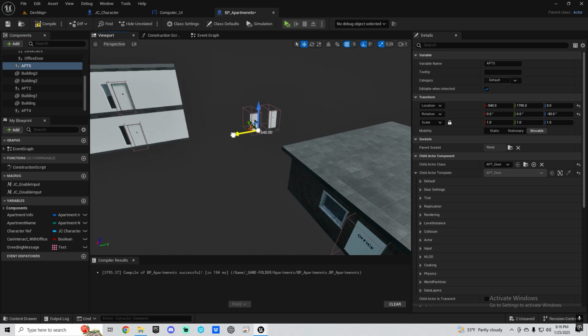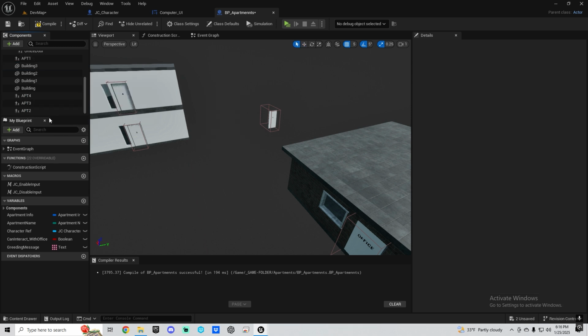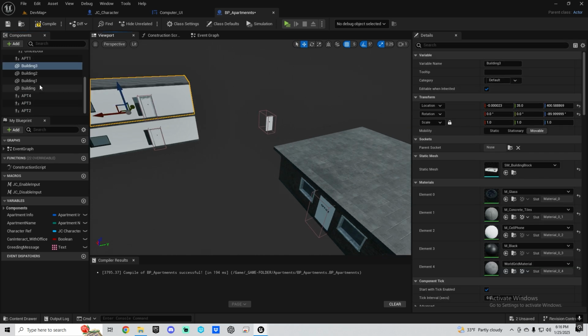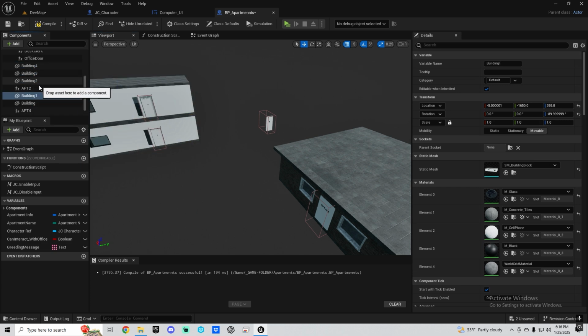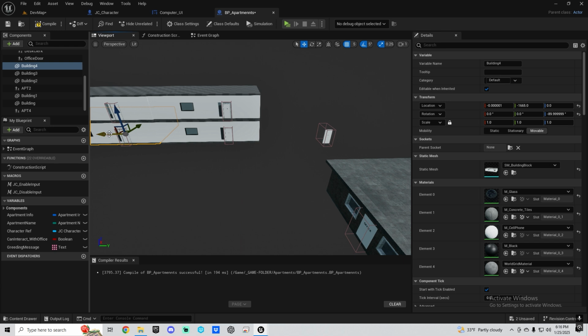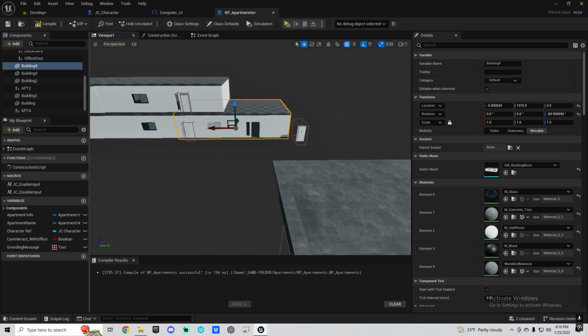Where can I find? Okay, there it is. No, wait a minute. No, delete this. Building. Yeah, we need to go to the building. So 1, 2, 3, 4, and then you add building 5. Come on. Building 4. And then you can slide it over here.